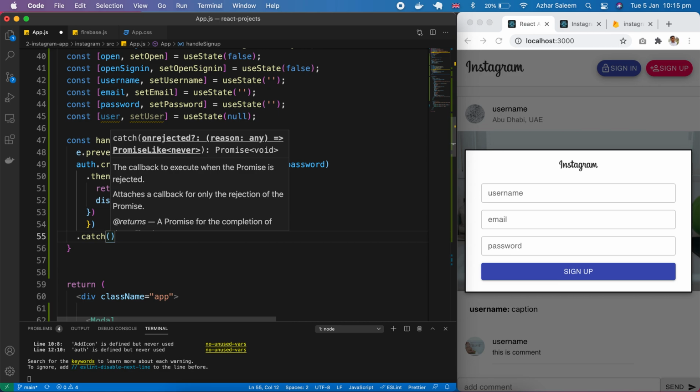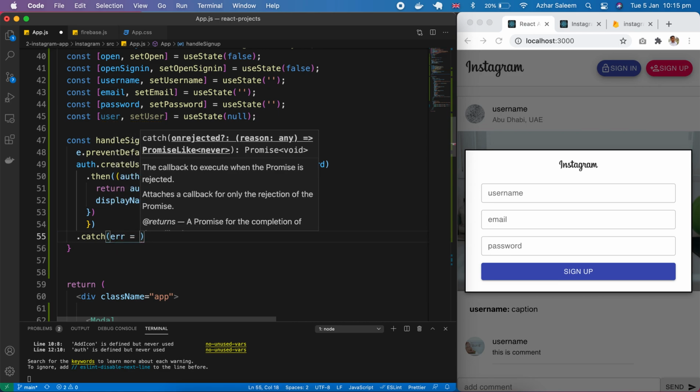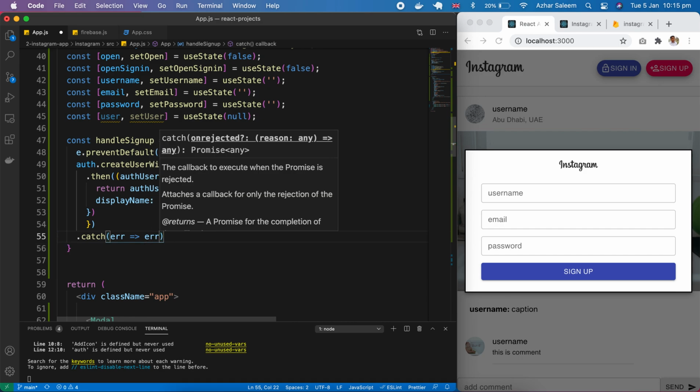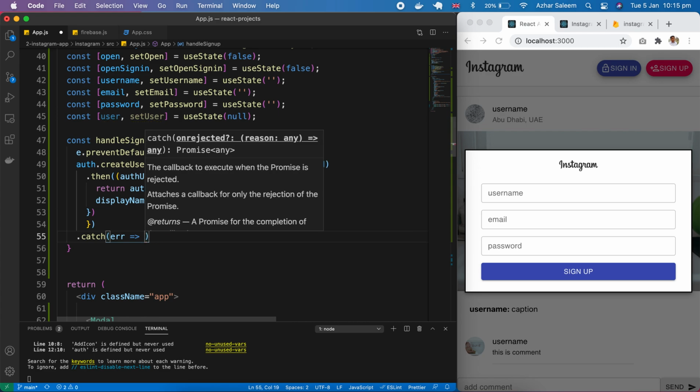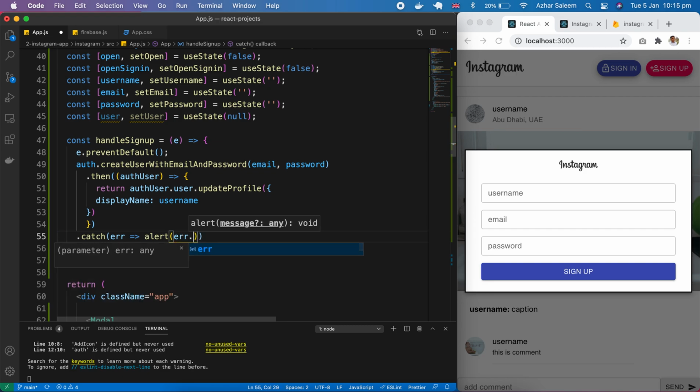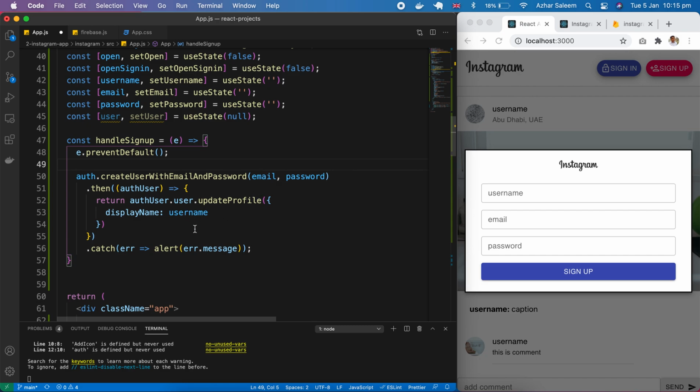and error, error.message. I'm going to alert error.message. That's it. So only this code you have to write, these 2 or 3 line, 1 2 3 4 line of codes to sign up, or you can say authentication using our Firebase.